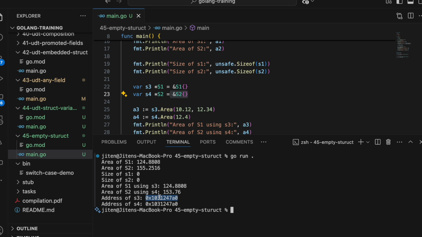Address is given based on the allocation. But it allocates nothing, because there is no memory that has to be allocated.